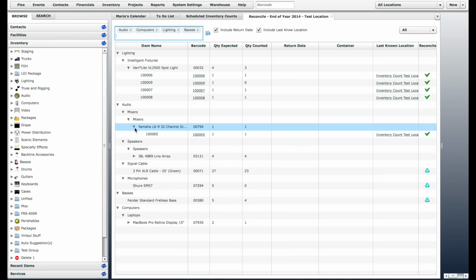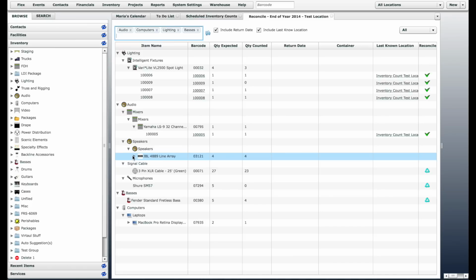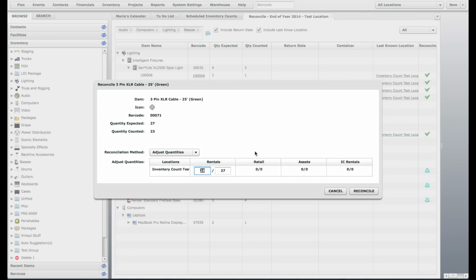So the mixers, these were all reconciled. Won't have to worry about that. Same with the speakers. Let's look at the signal cable that had a quantity counted less than the quantity expected. For non-serialized, you have a couple different options here. You can say mark accounted for, and really what it will do is just take the quantity counted up to the last known available quantity.